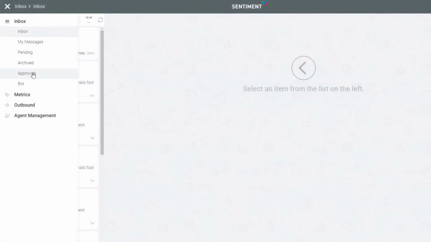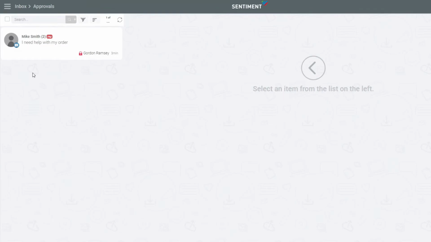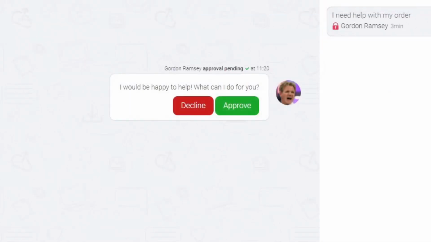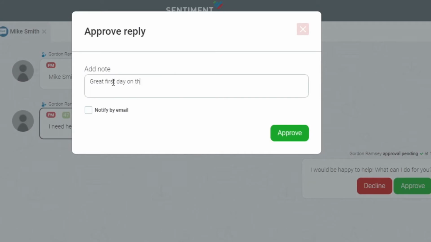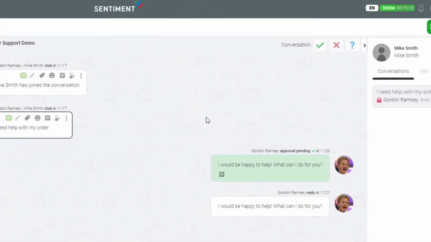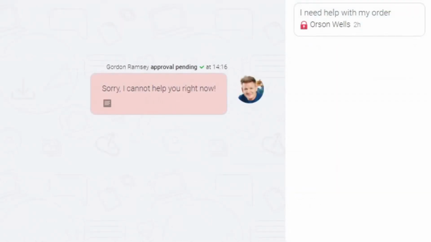A message will appear in Orson's approvals in the inbox. Here, he can approve or decline the message. He can also add a note to the agent. We will tell him he is doing a great job on his first day. When approved, the message turns to green and the customer can now see the message. If declined, the message will appear as red.